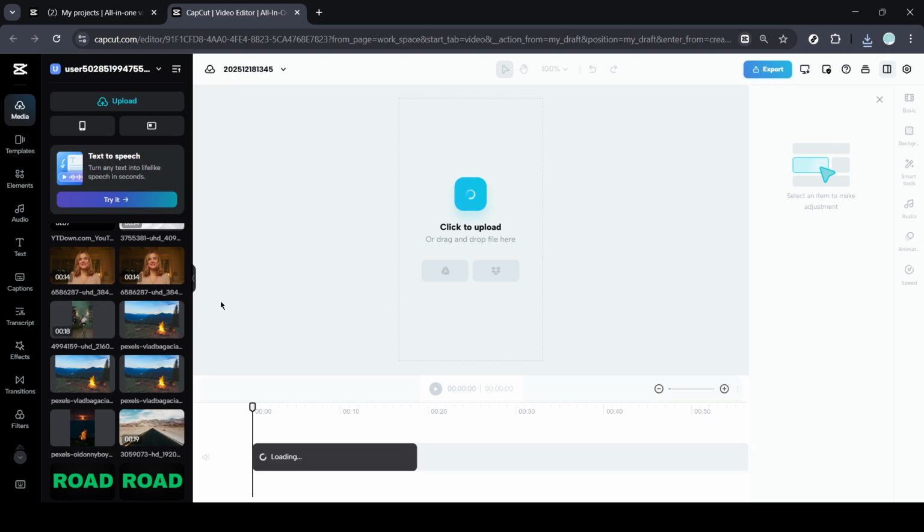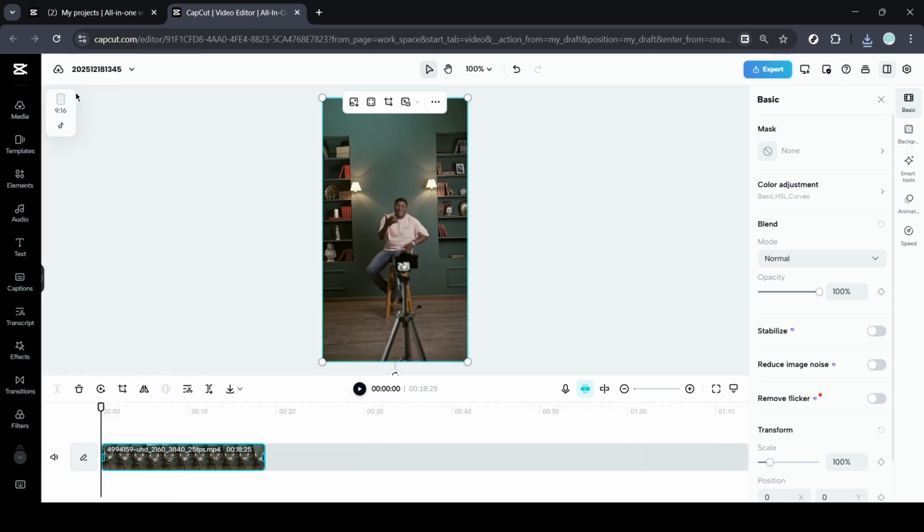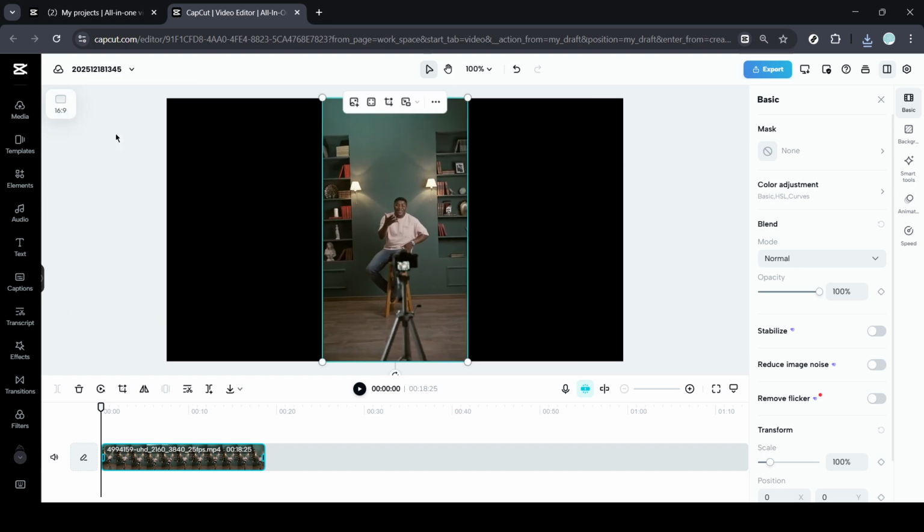Next, look for the aspect ratio control. Depending on your device, this may appear in the toolbar near the preview area or in a settings panel. Open aspect ratio and select 16:9. This changes your project to a landscape canvas, which is perfect for YouTube or any widescreen display.